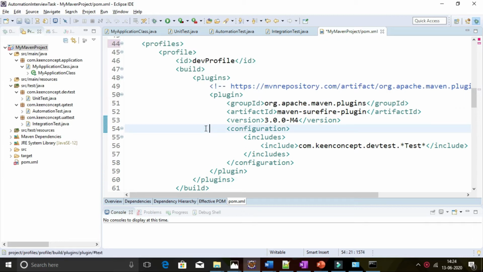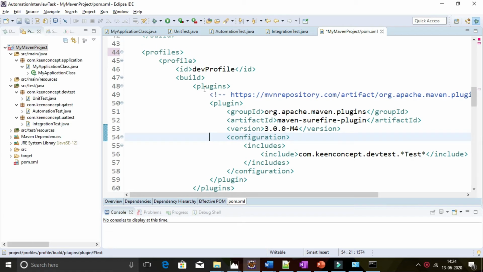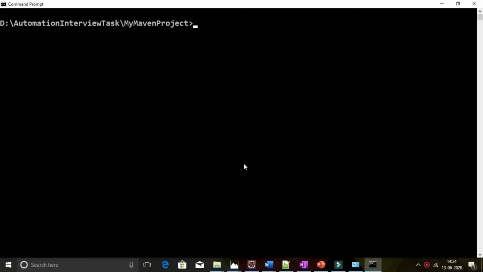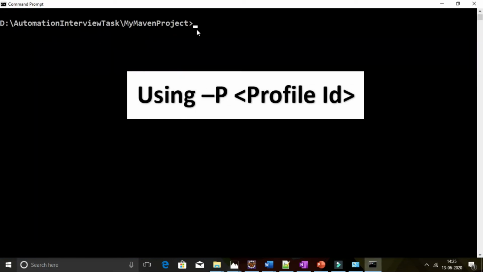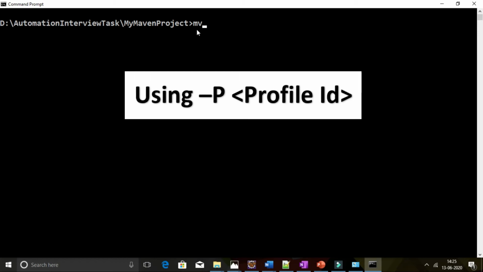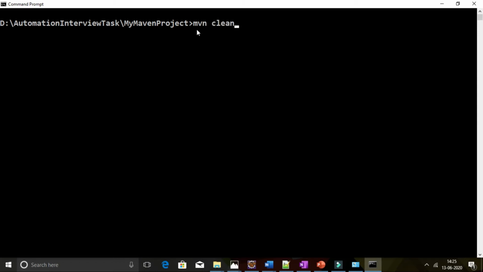So let's just execute it, and the first way was to execute by passing the profile ID with the -P attribute. So let's go to the command prompt, and we are under our Maven project folder, and we will execute the command mvn clean install -P, and our first profile ID is dev profile. So let's just execute it.